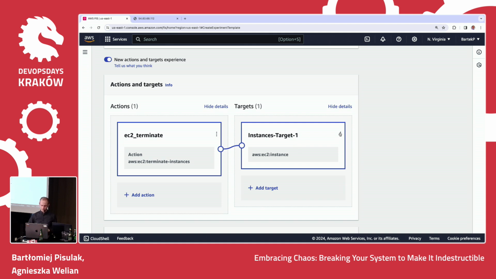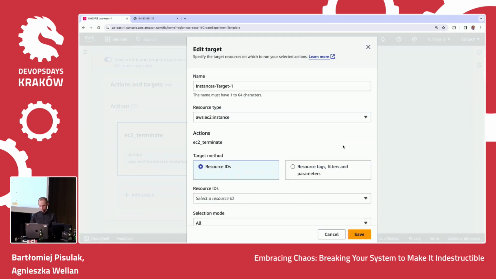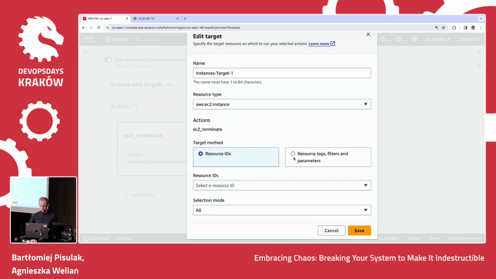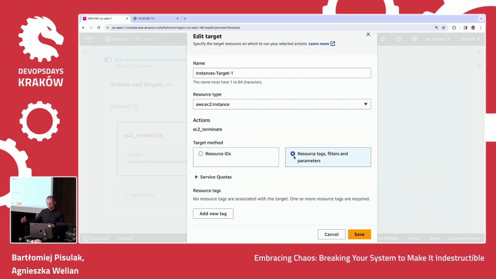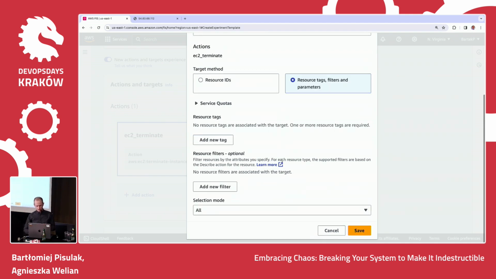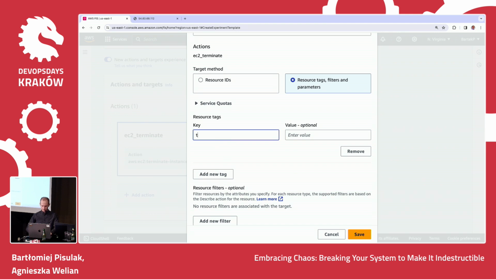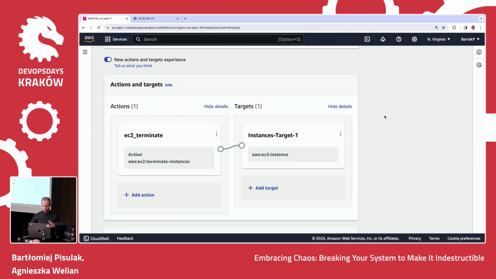Automatically by Fault Injection Simulator. In our case, we're gonna edit, and what we're gonna do is select EC2 instances based on tags. In this case, the tag that we have is to be destroyed. Hopefully I didn't make any typo. And the value is step 1. So it's gonna select all EC2 instances with this tag.